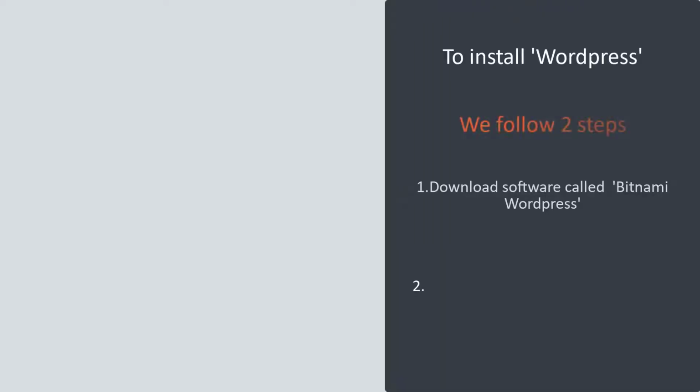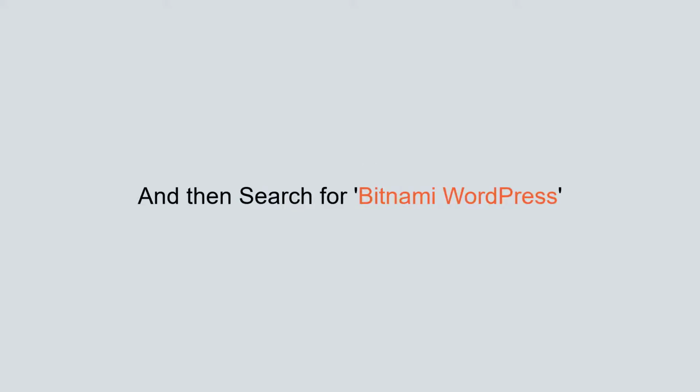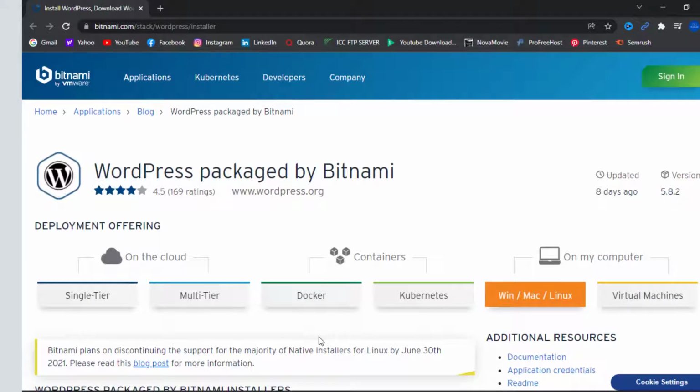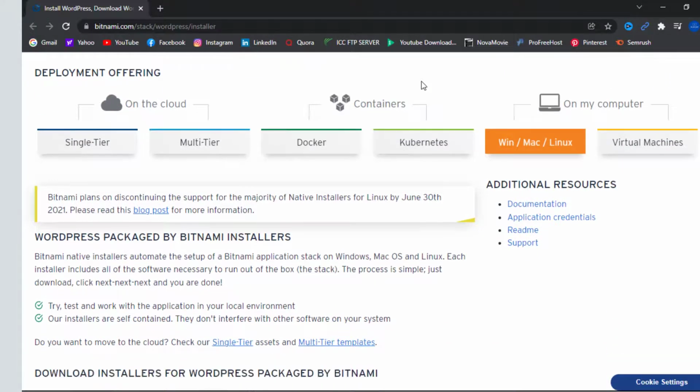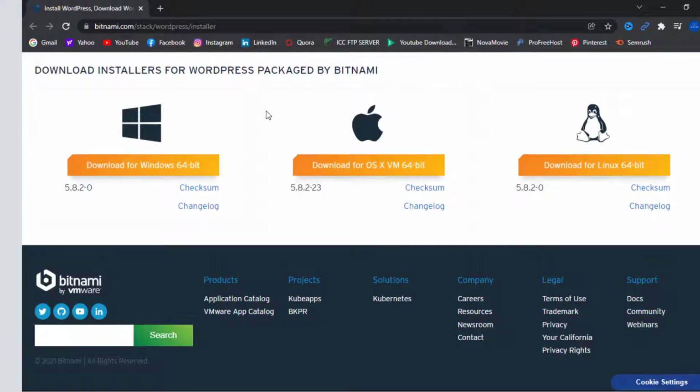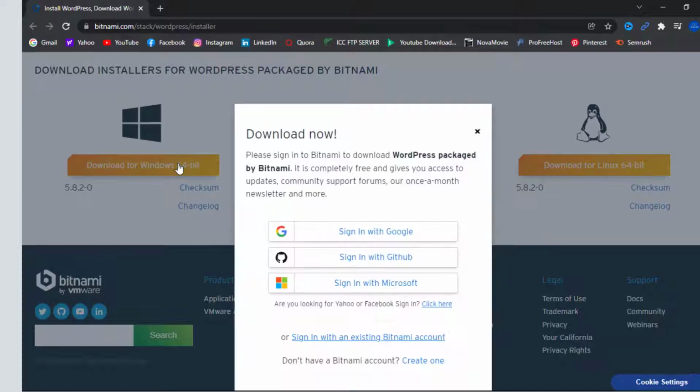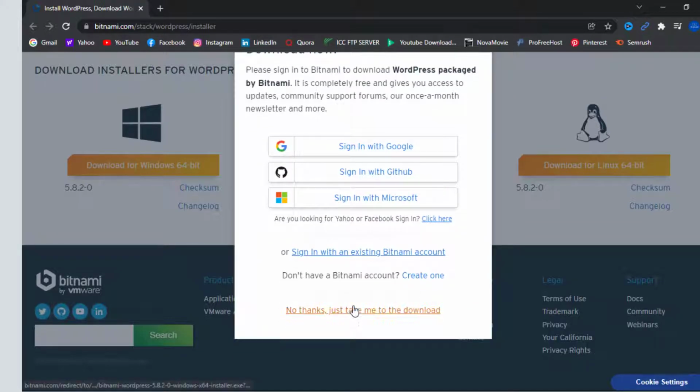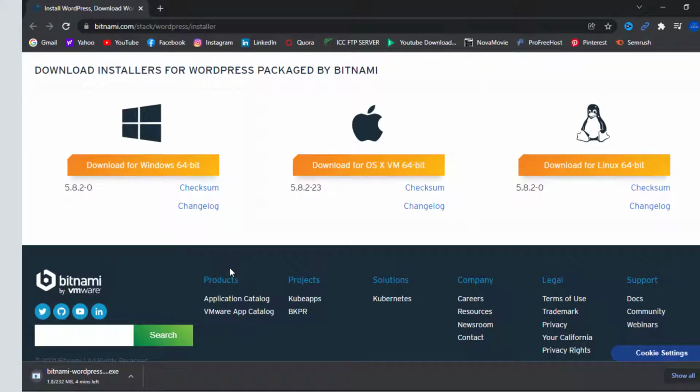To install WordPress, we follow two steps. First, download software called Bitnami WordPress. So to download it, let's go to our browser and then search for Bitnami WordPress, and it will take you to this page. This is the Bitnami WordPress website. Now download Bitnami for Windows. And click this option. Now we start downloading our software.